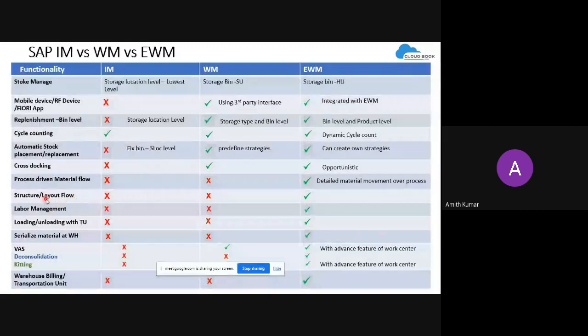Then we have a few more features like labor management, loading and unloading with TU. So what is TU? It's a transportation unit. A transportation unit can be a vehicle or a container which comes to a warehouse, and from here we will either be unloading the stock or loading the stock into this container. Once the loading or unloading is done, this container or vehicle will go outside the yard of the warehouse. All this is again a very good feature which is available in EWM.